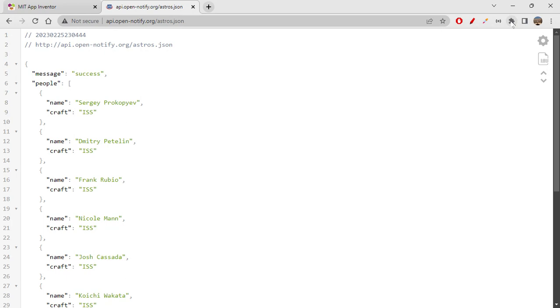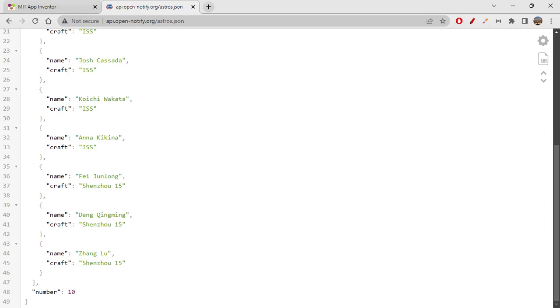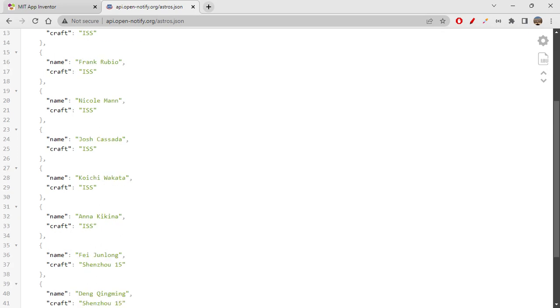I think I have a JSON viewer. Yeah, I have a JSON viewer. So that's why you can see it is very much aligned and it is actually showing number 10, right? Currently in space, there are 10 people. Okay. And you can also see the name of the person and in which craft he is present in.